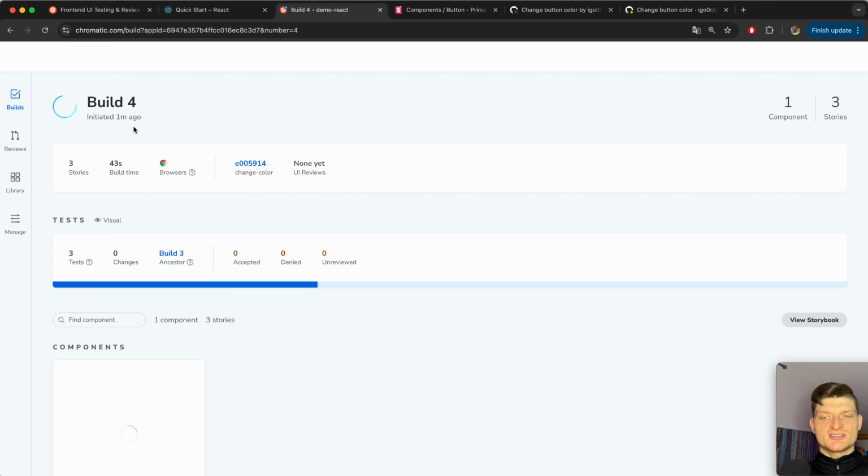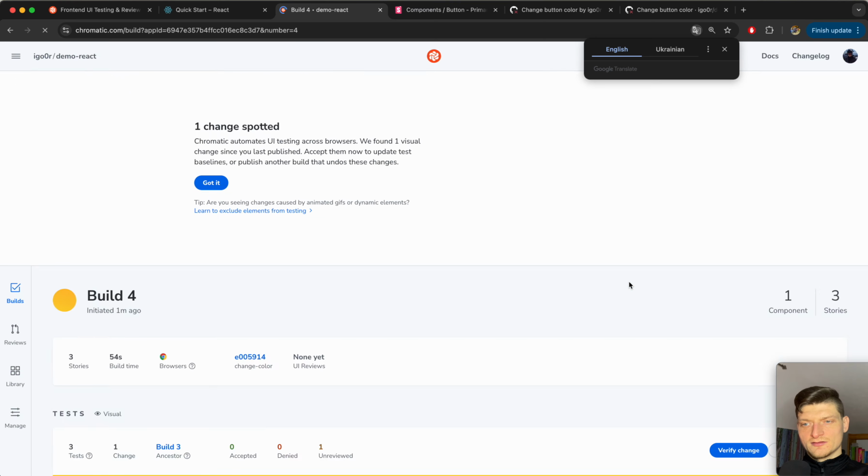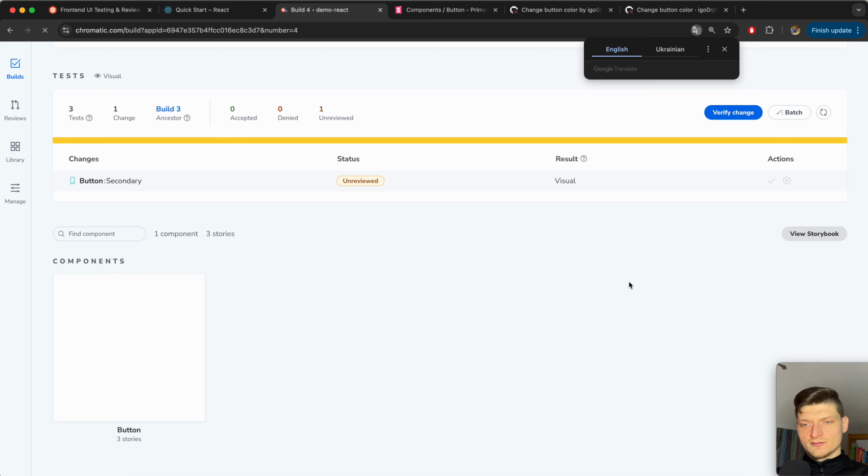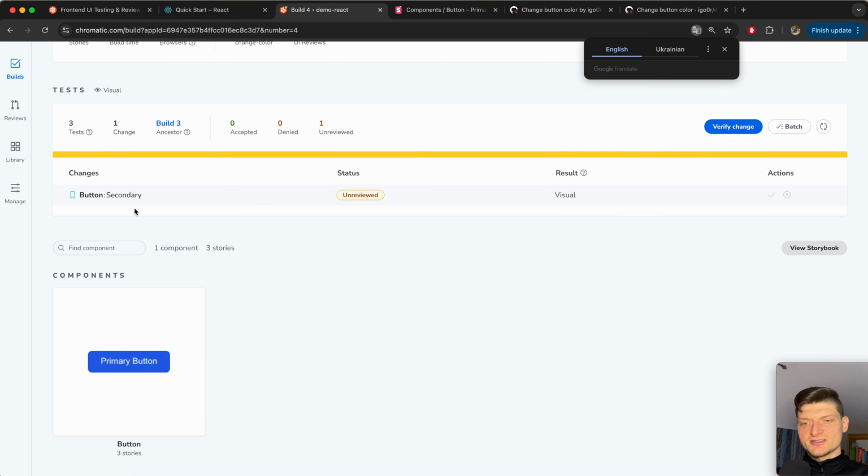Concerning that it takes so much time. We have only 3 different UI elements and it's basically comparing 3 screenshots, and still it took more than 1 minute. But well, it is what it is for now. And it says that we have 1 change which needs to be reviewed.